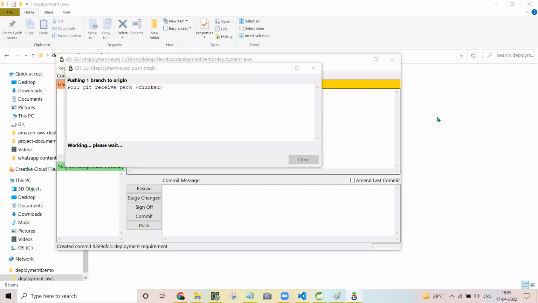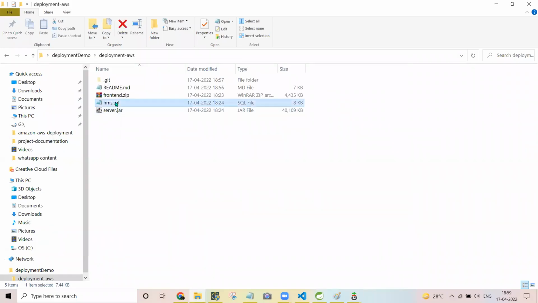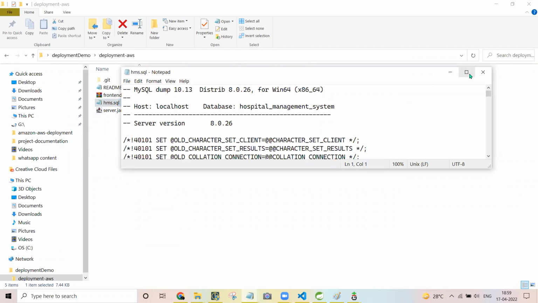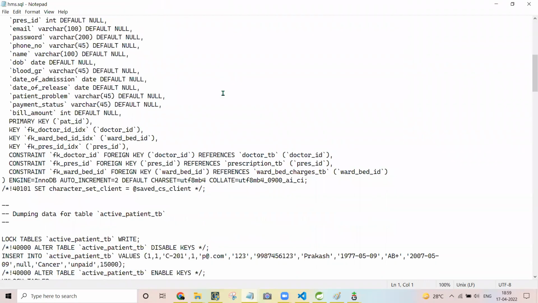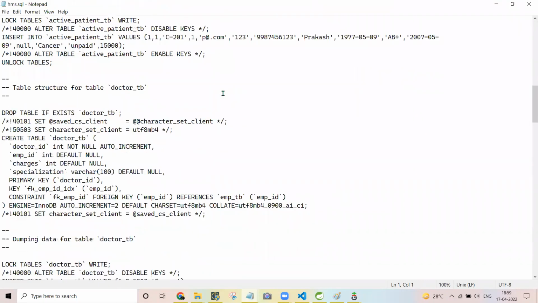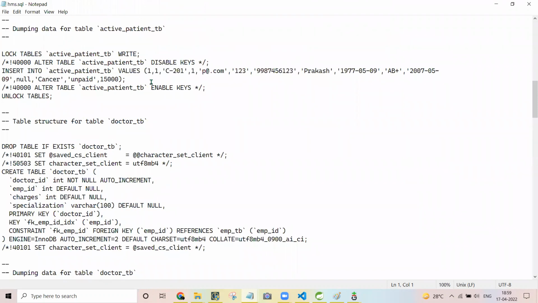Till the time this file gets uploaded, let us see how the hms.sql looks. For this, you can either directly create it from the MySQL Workbench, or using the command mysqldump. Then enter -u, then your username, -p, then without space the password, your database name, write chevron, and the name of the file. For example, hms.sql, and it will be creating this database structure along with some pre-filled entries.